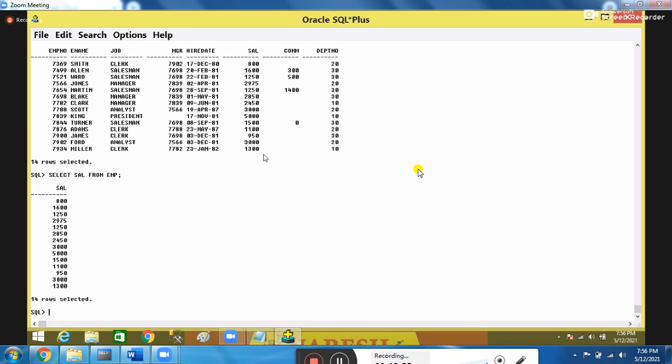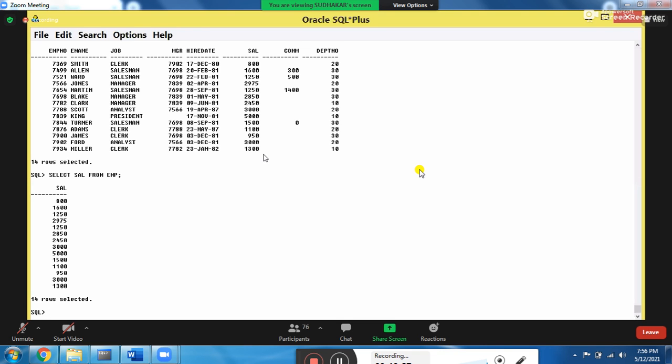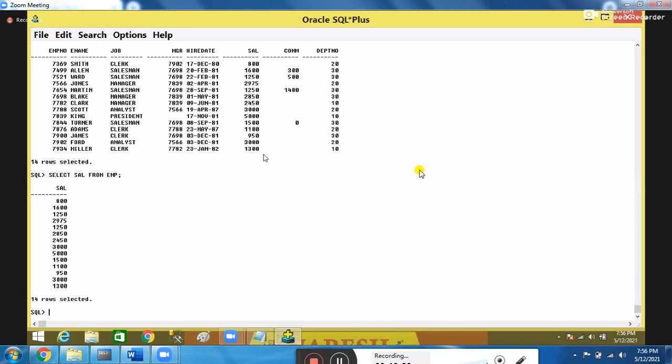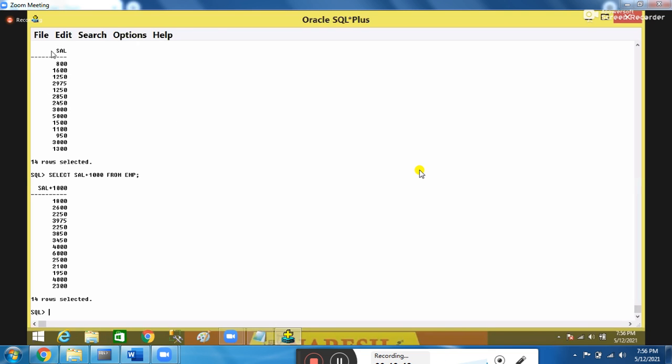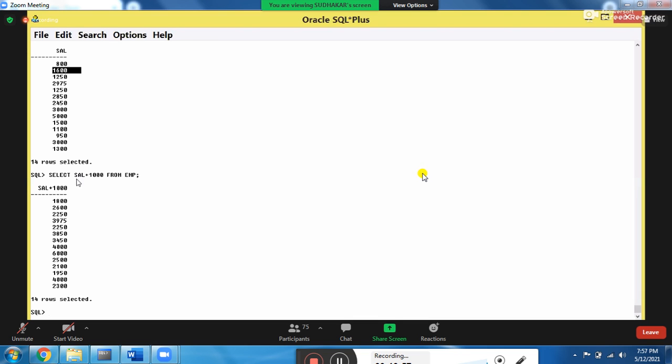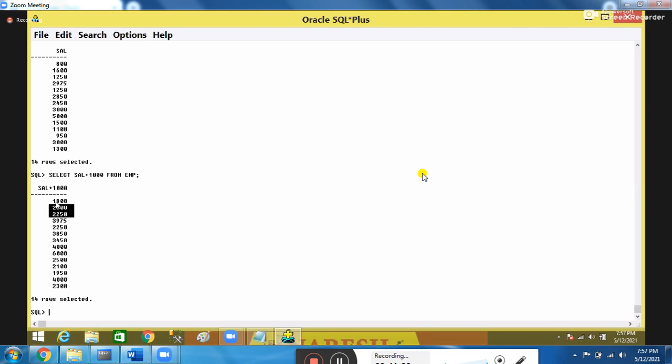Now what I want to do is add 1000 rupees, for example. So whenever you want to add, write select sal plus 1000 from EMP. Now what happened? For each and every employee salary, we are adding 1000 rupees. Here it was 800, now it shows 1800. Here 1600, now it shows 2600. Like this, each and every salary has 1000 rupees added, and this is what comes out.